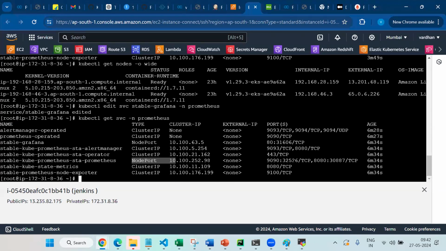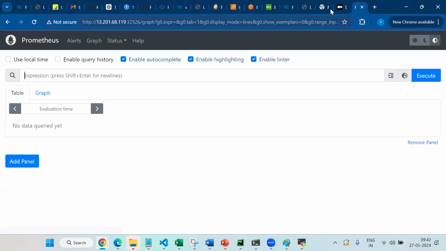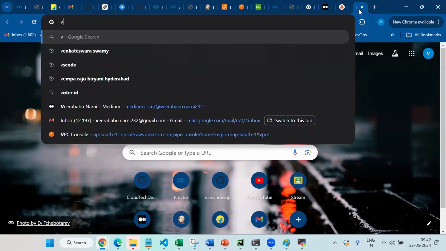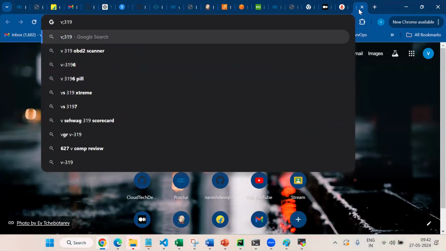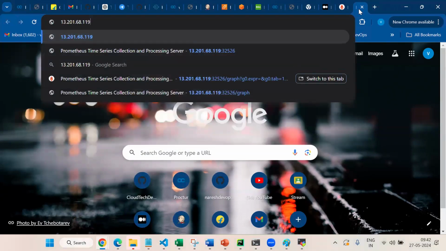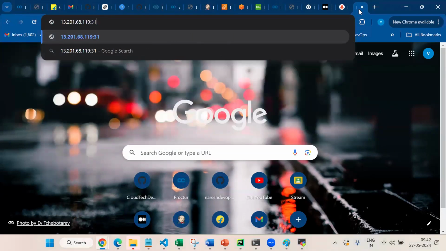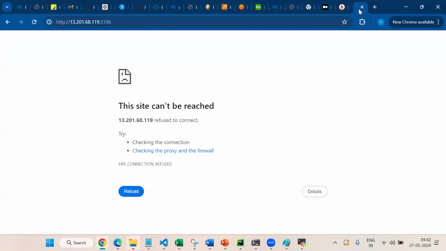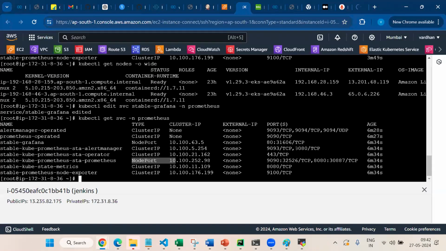Prometheus I'm able to access. Now Grafana I need to access, right? So the node is common, right? Ctrl+C. The port number is 3106, I think. Wrong port. Let's go and check. 31606, sorry. Okay.